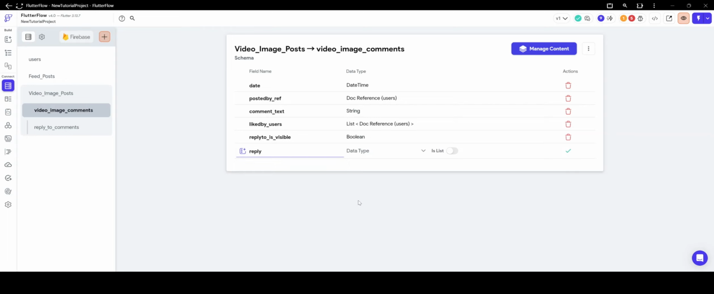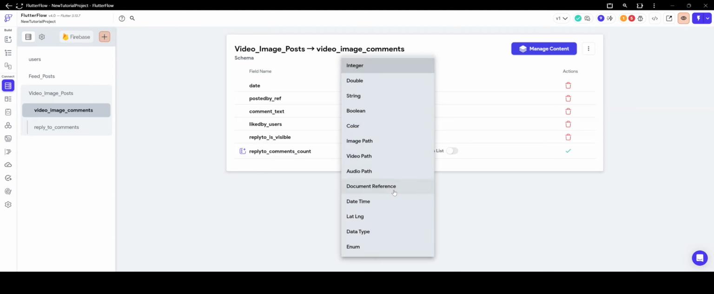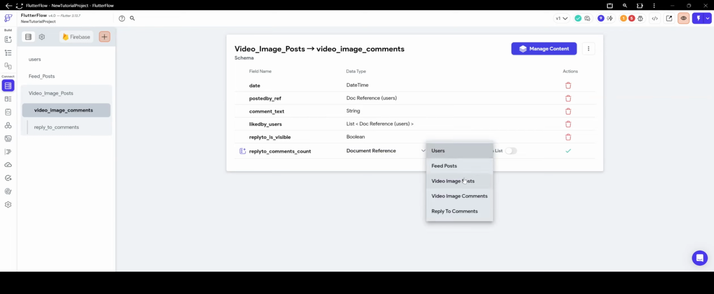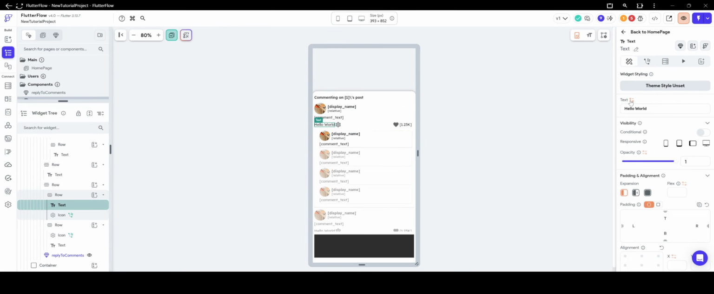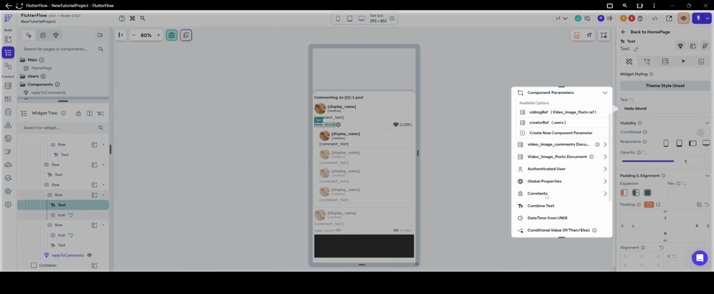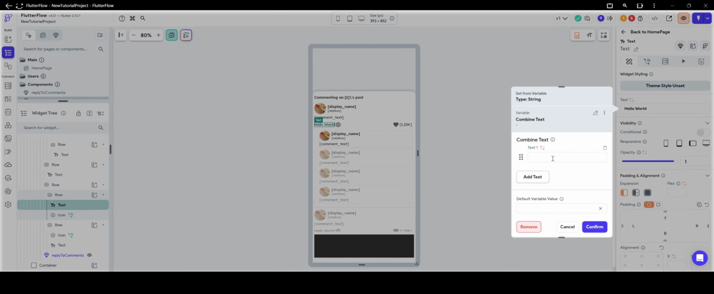Make a list. Like I mentioned, reply to comments count. And we're going to do document reference to our reply to comments, make a list. And this is up to you how you want to define all this. You can set it up however you want. Just kind of playing around with things here. And then I'm going to do combine text.